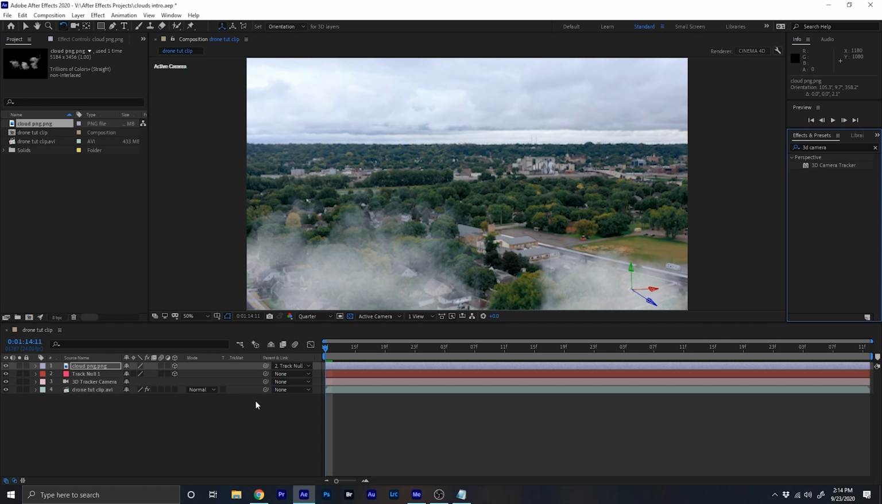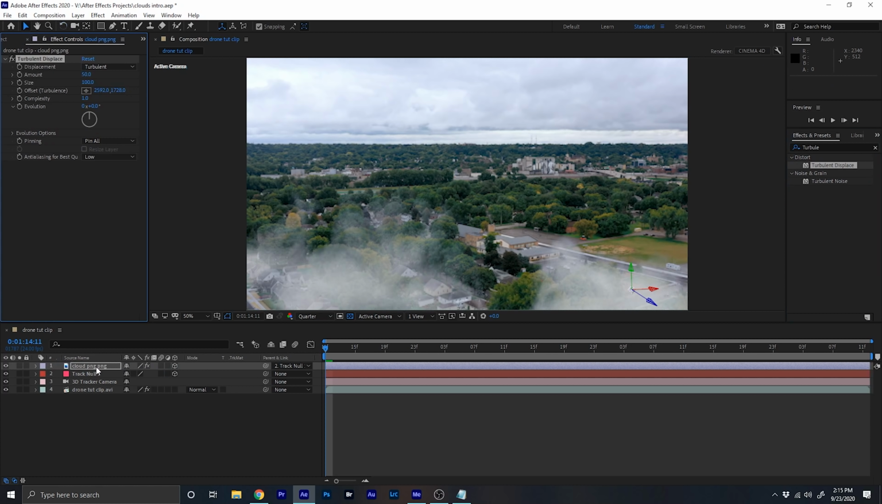Okay, so next thing we want to do is come over here again. We are going to go to Turbulent Displace. Now we're going to drag those onto the clouds. Okay, now what this is going to do is make the clouds sort of move, right around here. So then it makes it look like there's actually something flying through those clouds.